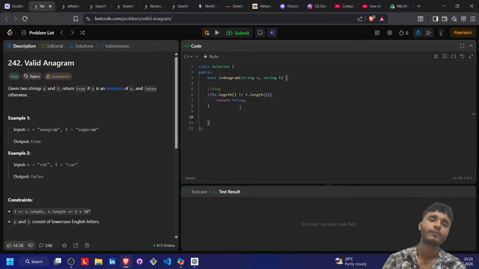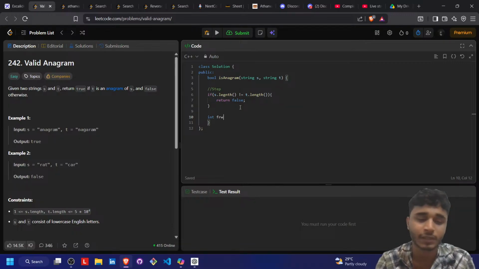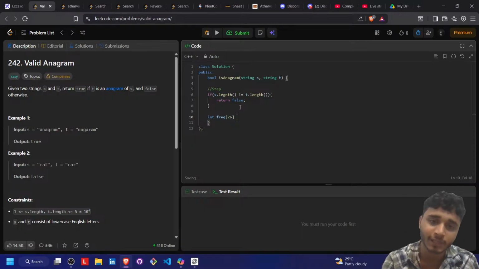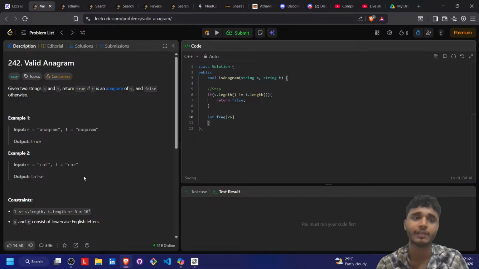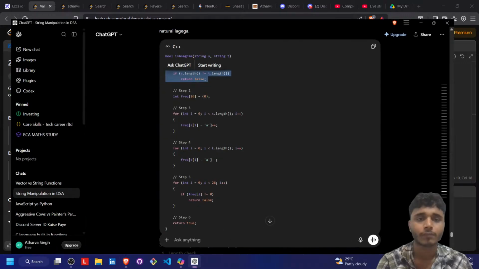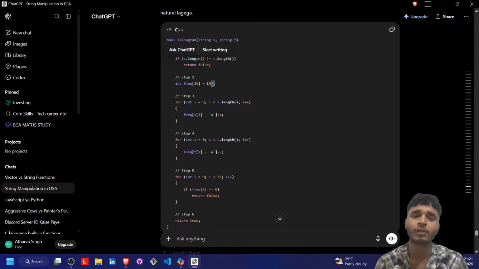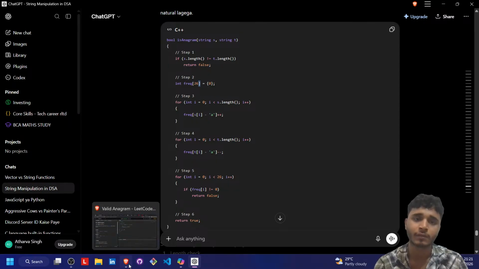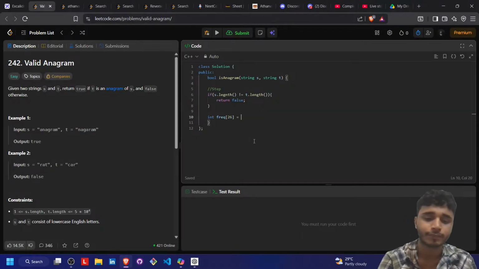After that we will create a frequency array now, and the size of it will be 26 because there are 26 letters in the alphabet, right? So it is equal to, yeah, and we will initialize all the values at every index with 0.